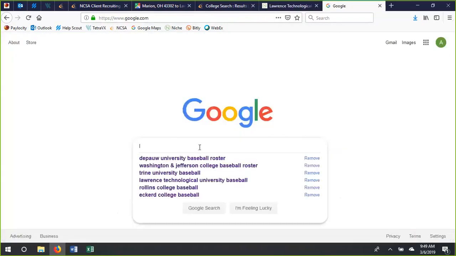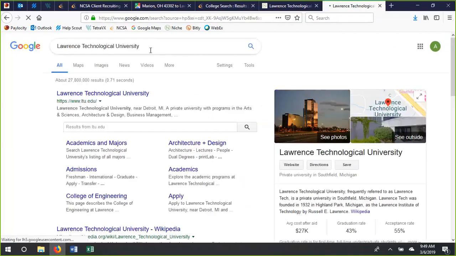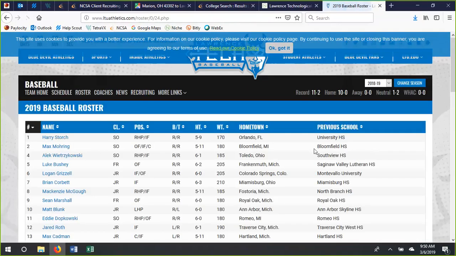Then I would go in and check out the baseball side of things. So Lawrence Tech University baseball would be what I would put into a search engine. What I'm looking to do is pull up their baseball page and specifically pull up their roster. This is one of the big jumping points for me. Do they recruit out of state? And as a bonus, do they recruit guys from my state?